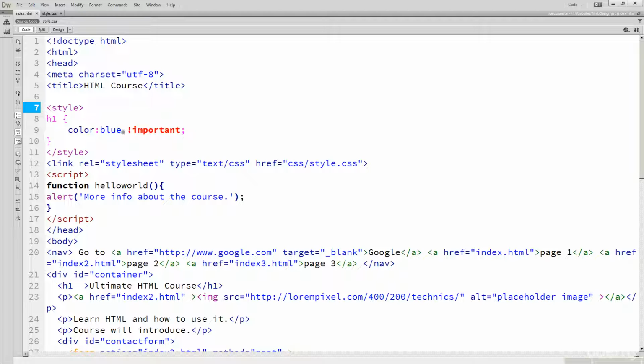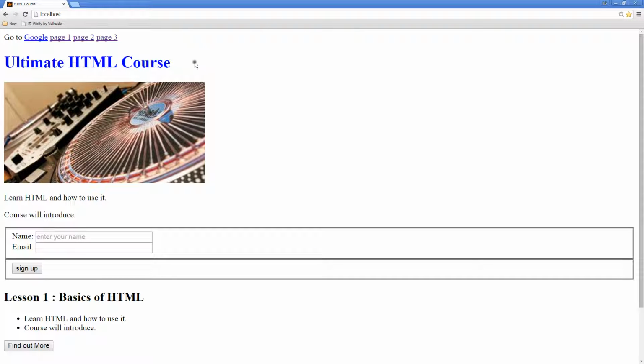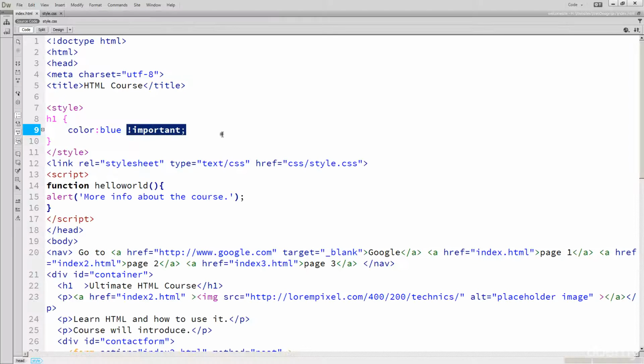So when it hits this blue color, and now it's going to hit the style sheet with red color, but we've added in this word that says important. And so what do you think is going to happen now? What color do you think it's going to be? And if you said it's blue, then you are correct, because this word, adding in important, actually takes precedence over the following style color changes. So that's a way that you can actually change the order.